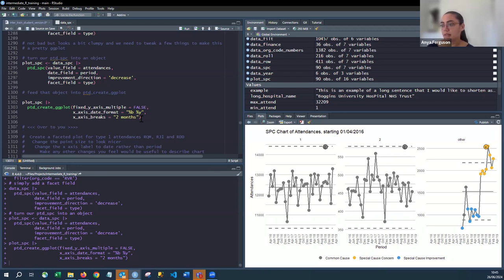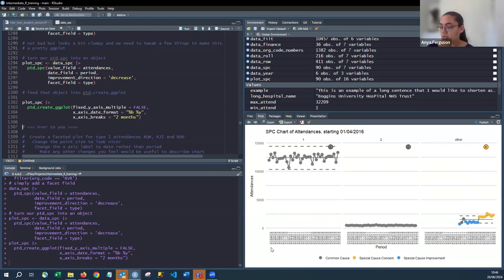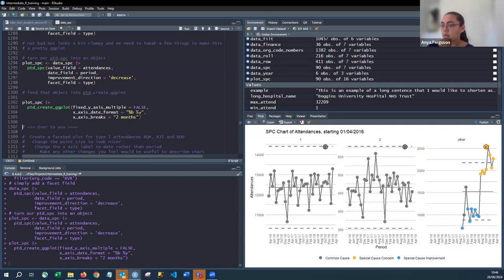You can also specify things like how you want the dates formatted. In the previous chart, it was just the 01/04/2016, and it's kind of hard to read because you've got all these sequential points, all squished together. But what you can do is say, I just want the month (the %b) and the year, and I want the axis to be broken every 2 months rather than 1 month. So now we've got Apr 16, and then it goes Jun 16. It's just a bit easier to read.